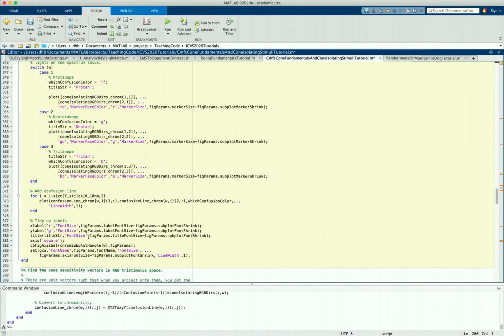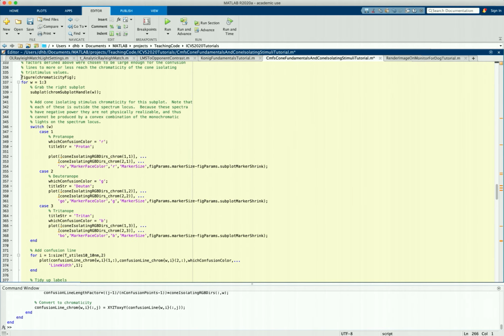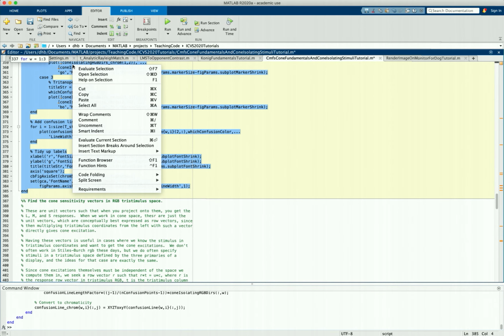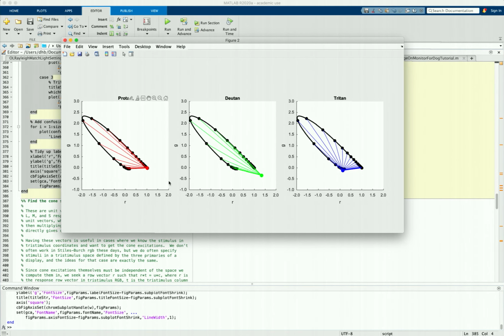And then tidy up the labels. So for each confusion line, we do that. And if I just select here and come all the way down to the end of this loop, just going to add those in, color them nicely, and we can bring them back here. So let's look at the one for the protan. The protans are missing the L cone. And so what we've done is we've added in the tristimulus values corresponding to this L cone isolating chromaticity here. We did the addition in the full tristimulus space, and we started by adding them to each of these black points on the spectrum locus, and you see them all here converging to the same point.